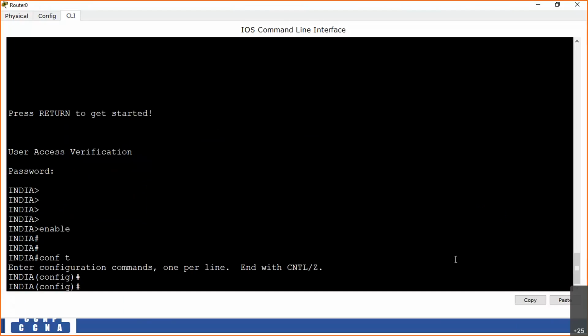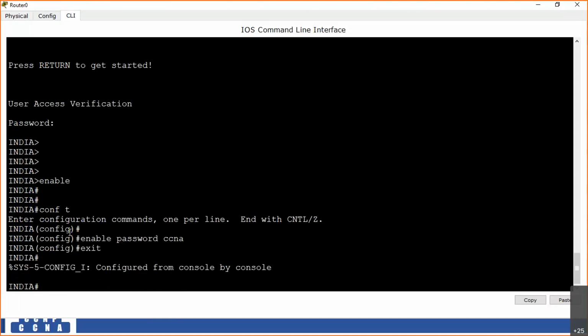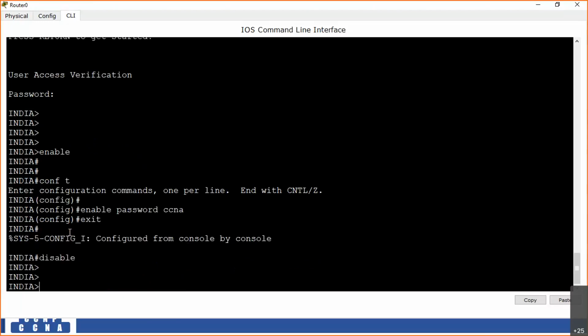Config terminal, enable password CCNA. So now the password is CCNA, right? Now let me check once again whether user mode and privilege mode are secured or not. We go back: exit, disable. Now I'm in user mode.